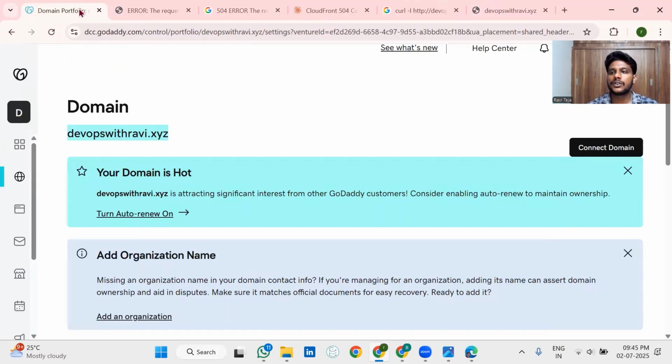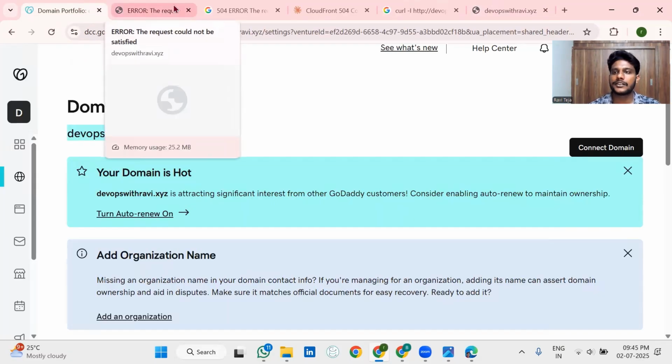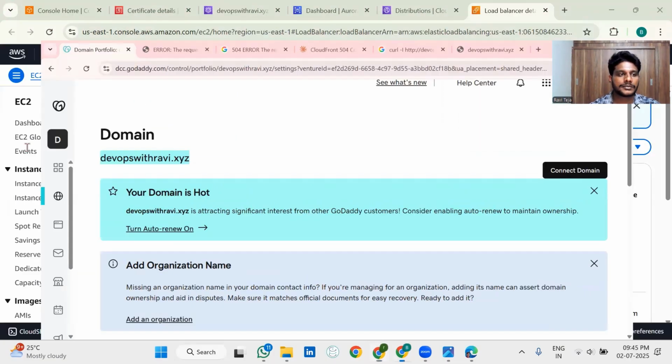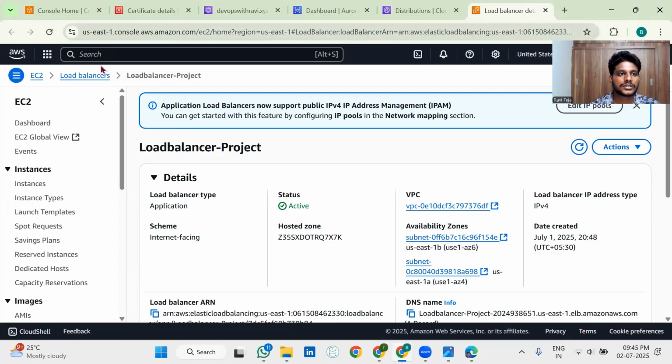Okay. Now coming to the deletion part, we have to delete everything. How we have created, we have to delete from the bottom. First, we have to delete. We have created the VPC. In that VPC, we have created something, right? So before that, we have to delete this certificate.